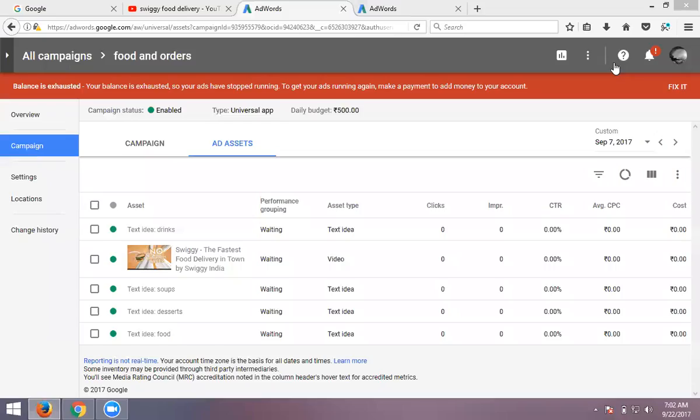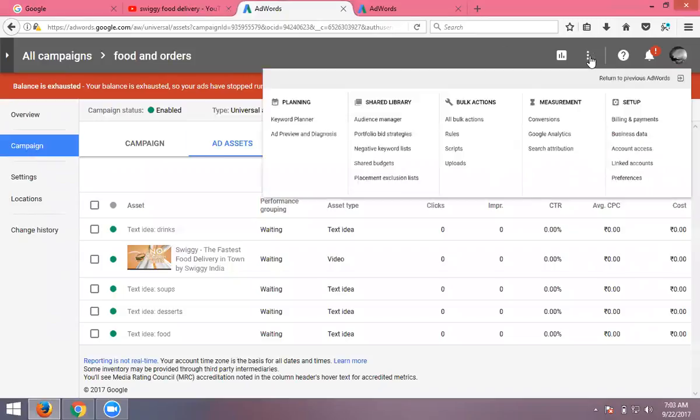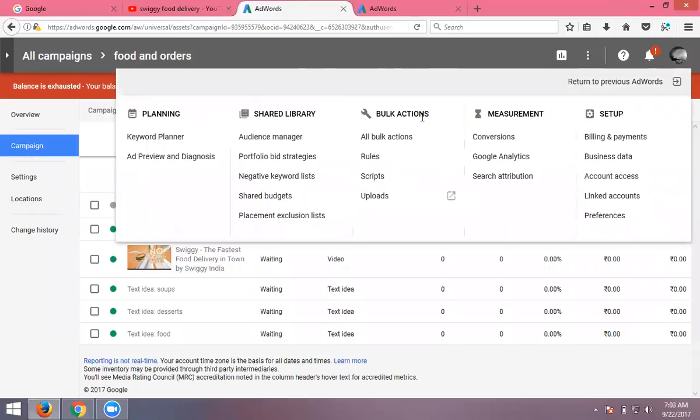Very important. So we have added the campaign. Now, how do you pay the amount through AdWords? How do you add the amount to your AdWords? Very important, simple logic here. They call it the settings option. What is here? Planning, shared library, bulk actions, measurements. What is called? Setup. What is here? Billing and payments.